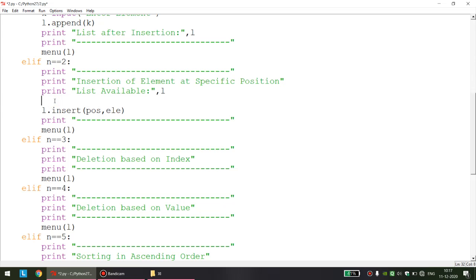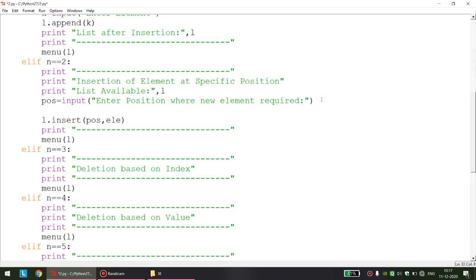So let us take two variables. Let us take POS. So I will ask the user input: enter position where new element required. And you know the syntax of this position. If a user by mistake enters a position which is not there in the list, I repeat, you know the syntax of this. If a user enters a position which is not there in the list, it will add by default to the end of the list if I am not wrong. We will exercise that also.